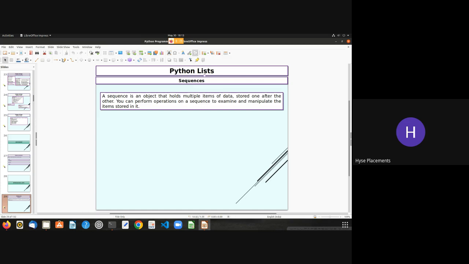Okay, so Python list. A sequence is an object that holds multiple items of data. Previously, inside a string, we used to store only one data type, that is string, with multiple characters in it. But here you're storing multiple items, that means multiple elements. It's a collection of elements. The definition of an array or list is a collection of elements in a comma separated way.